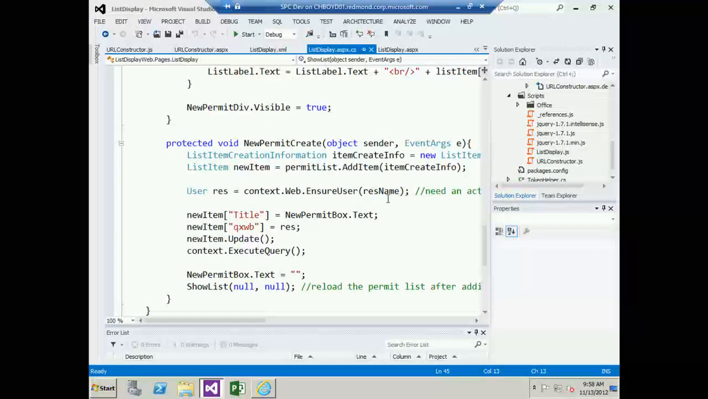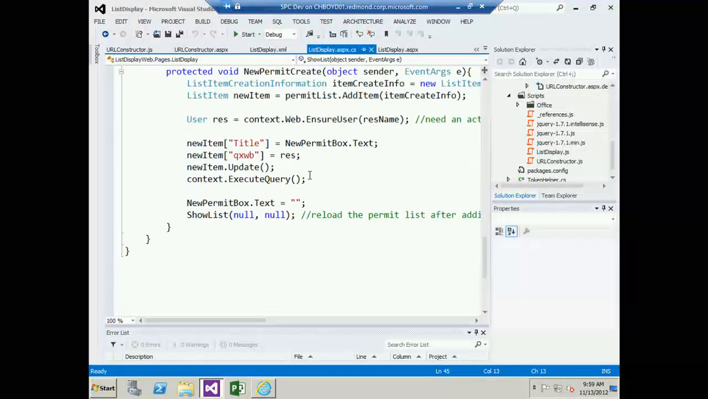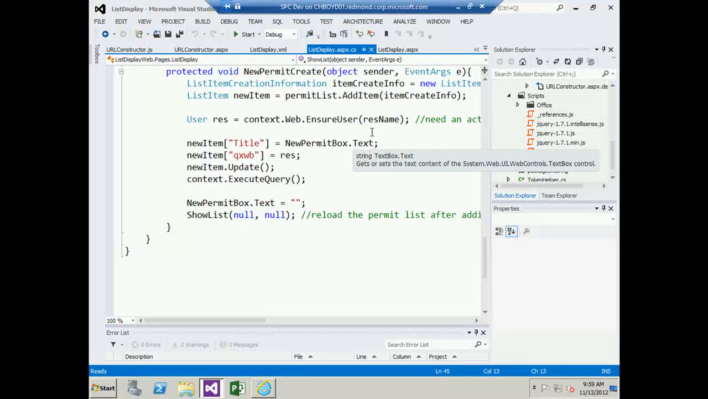We make sure that the resource name that we have is a real user, to get their actual user ID that SharePoint can use to add to that user column, since we can't just pass text there. And we take what's in the text box as the permit name, and then update that list item and execute it the same way Chris described, and then we're good to go. So that's the demo. You saw it already, which kind of ruins the punchline, but hopefully that made sense.